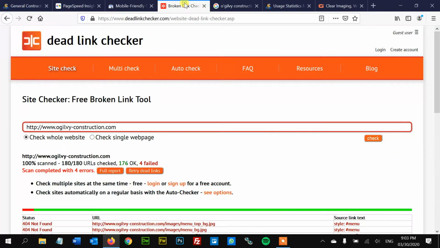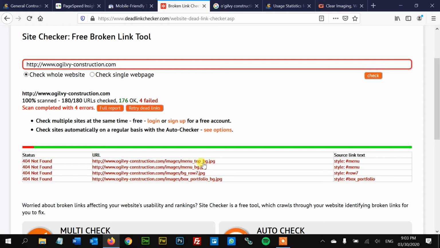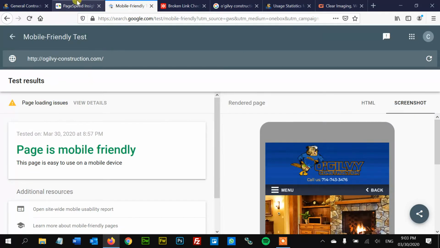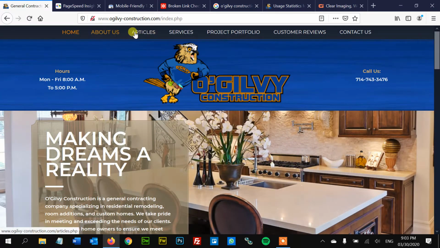So it's looking pretty good. Broken link test. These are some images. This doesn't really matter. Pretty darn good. 3 out of 3. Let's go back to your site here.